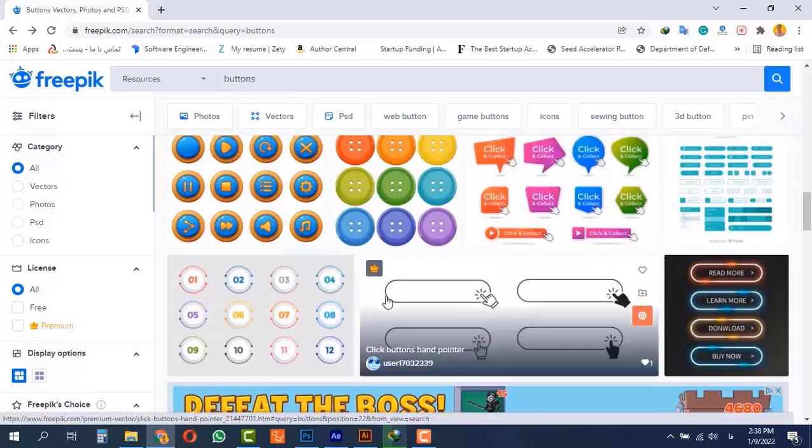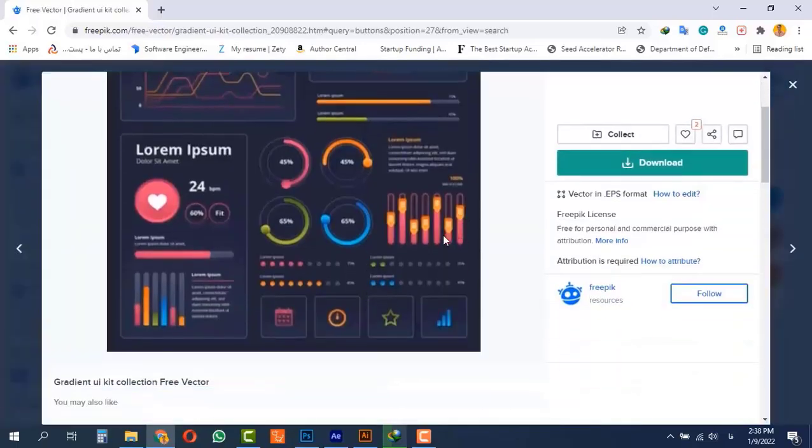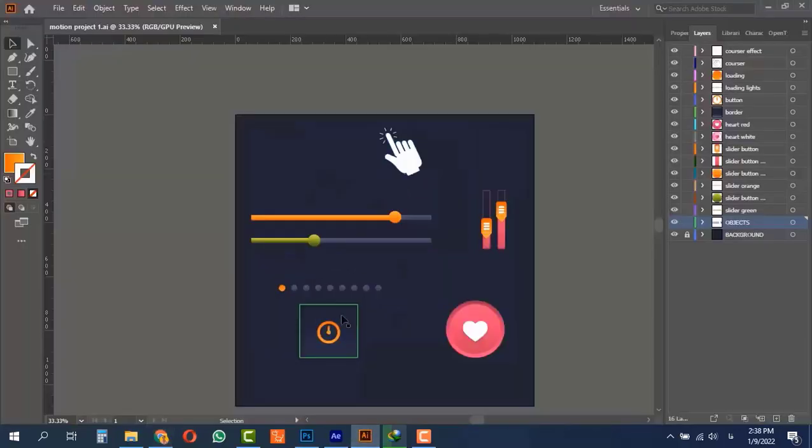I'm looking for buttons right now. You see the different types of buttons. I have downloaded this one. Then I removed the extra parts I didn't want in the Illustrator program and put each one in separate layers. I explained before how you should do this. I told you how you can work with Illustrator and arrange the layers. As you can see, I separated the ones I wanted to animate.